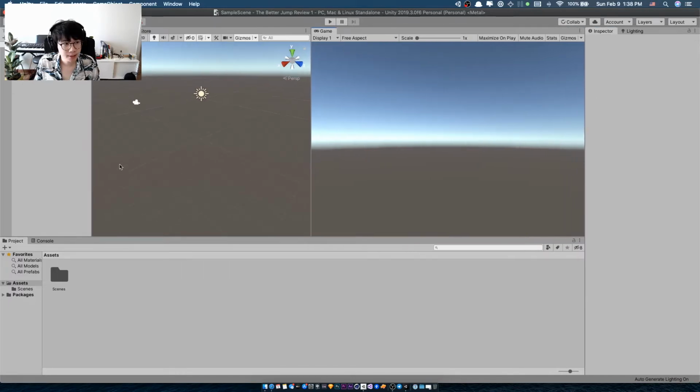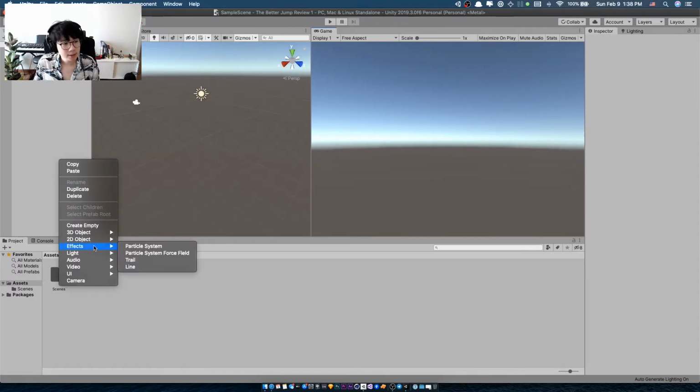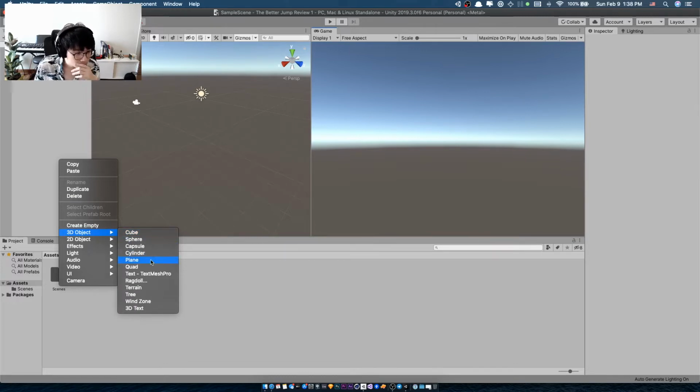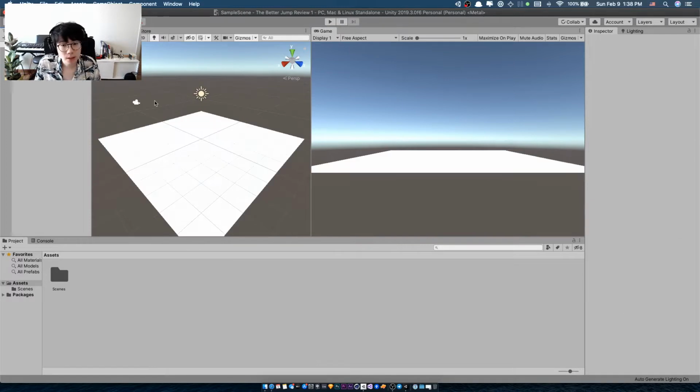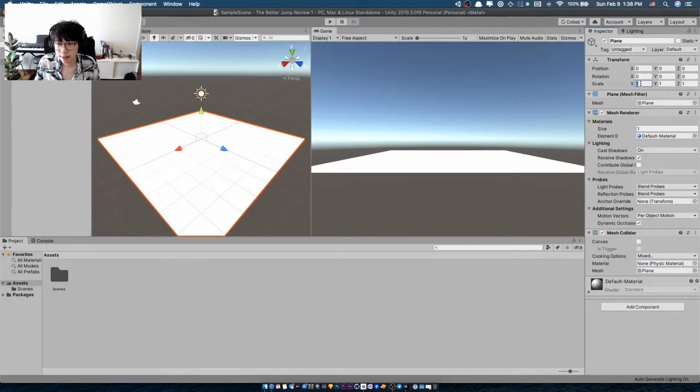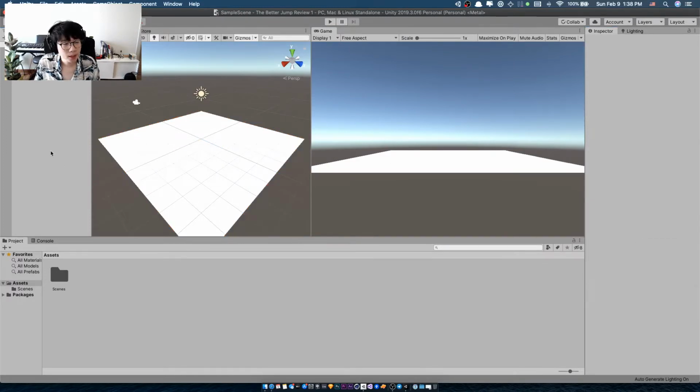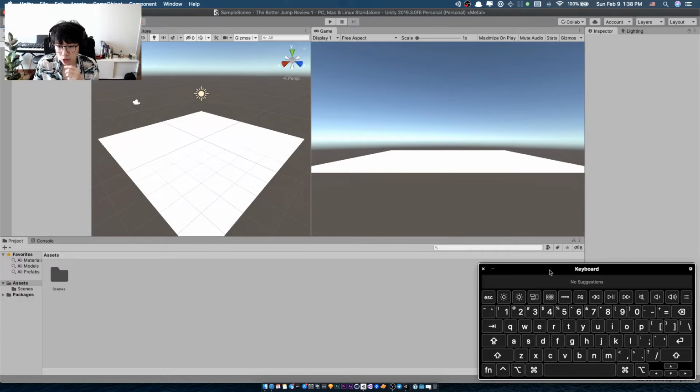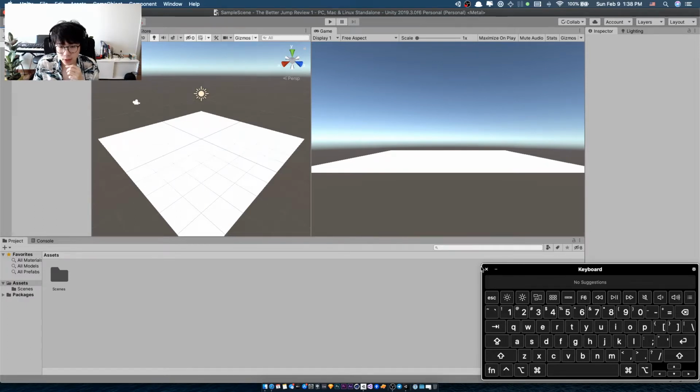First thing first, again, we did these steps so many times now. But anyway, so now we create a plane, right? Actually, how can I visualize the keyboard? Let's see, maybe it's here. Okay, so now you can see what I'm typing, the hotkey.